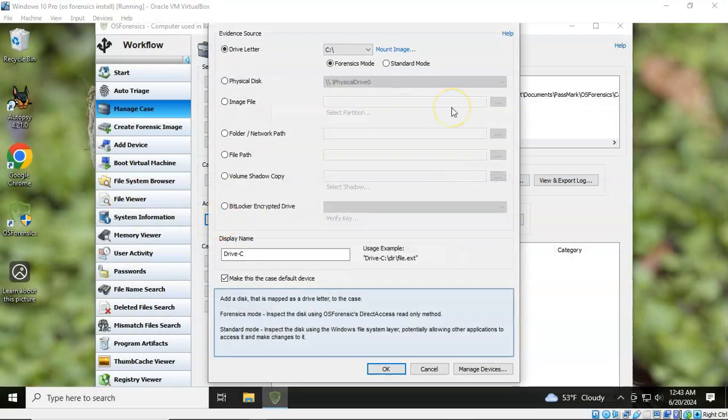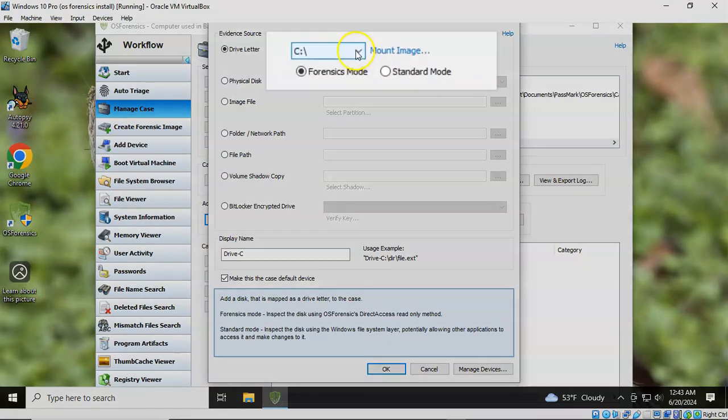Now from here on, OS Forensics is going to do everything as read-only. It will not make any changes to any type of physical disk or image. So if we were on a suspect's machine and we were using, let's say, a USB, well then I could mount that particular suspect's drive, and that's where we come in with the drive letter. And I could tell it which drive letter I wanted to use.